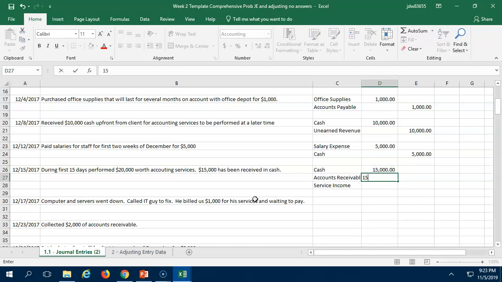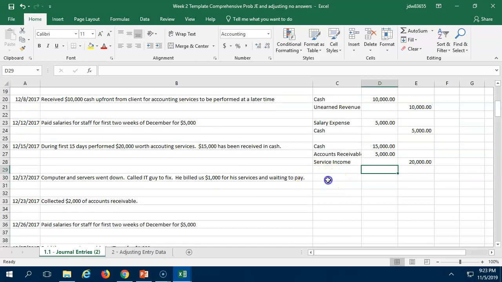15,000 received, 5,000 going to accounts receivable, and then 20,000 hitting service income. But since you're not on the cash method, you're on the accrual method, then you have to realize the 20,000 for income, because it said that you performed 20. The key word was performed. That's why. Okay. Any other questions?